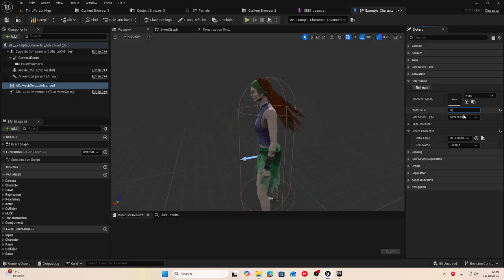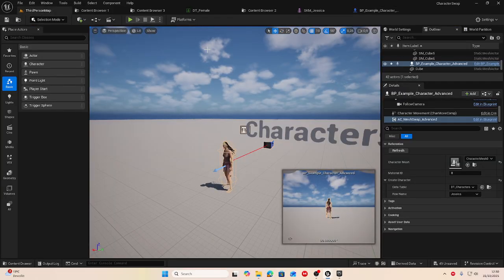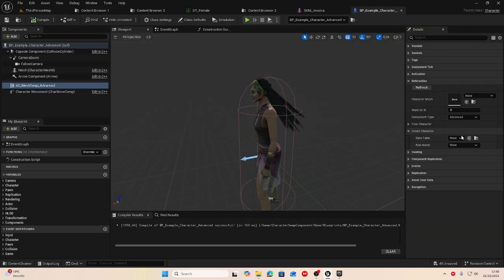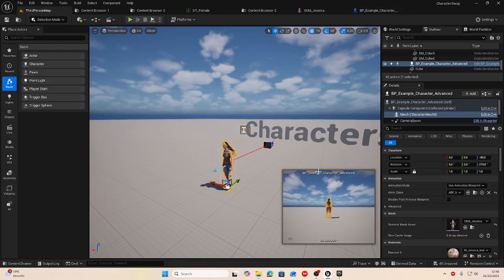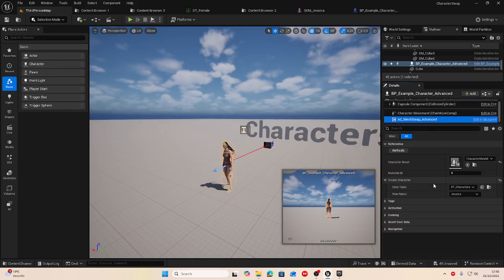So, okay, delete, remove, compile. This I do specially because, like I show in the first video, when you leave the data table and the row name on a character, every time you swap, it keeps on referring back to the first mesh you set in this instance.